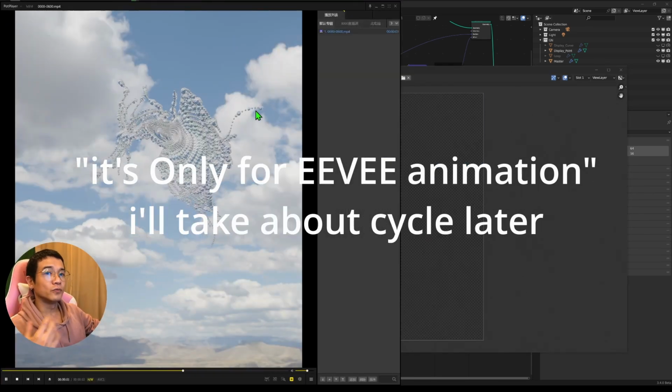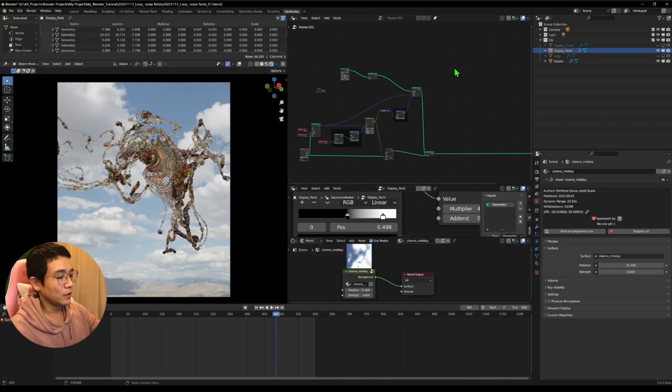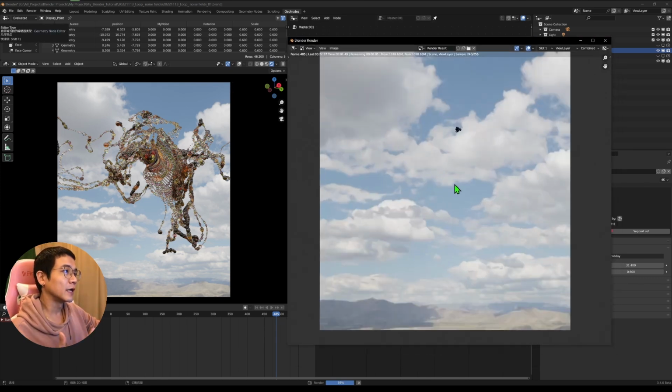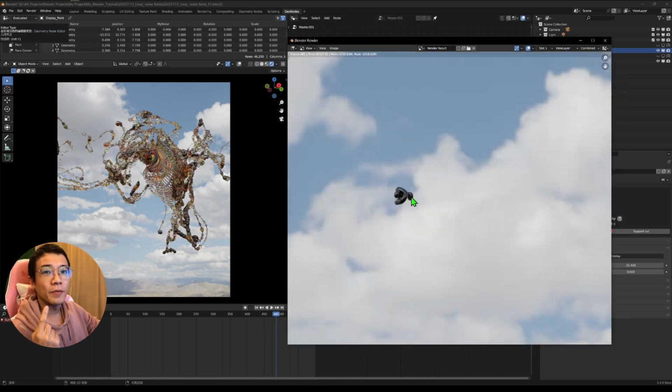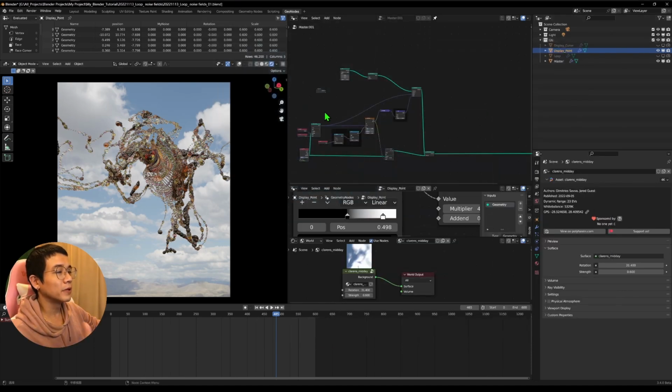But if you want to render an image, that is a different story. So let's try to render this out. If you just hit render, you will see something like this. It's almost nothing. It means it only looks one time. So we have to apply this to be able to render that.